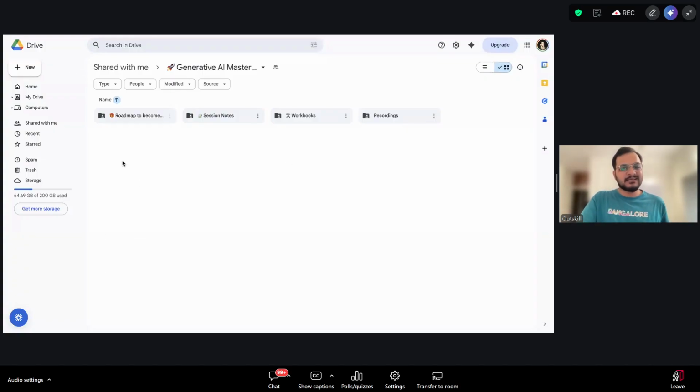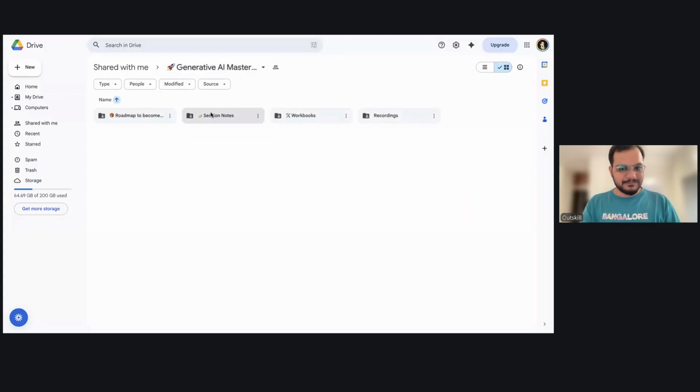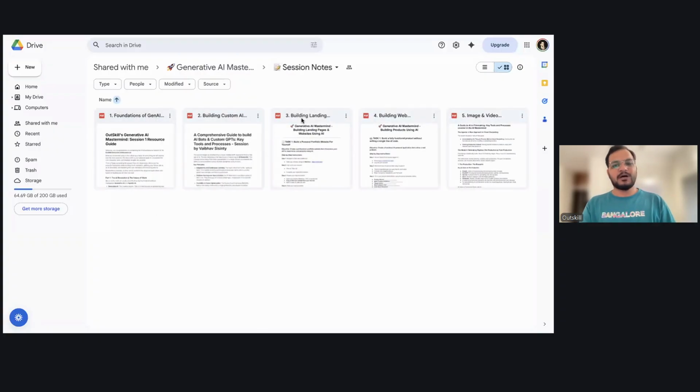Once you come to this, you will see a folder. The first folder has the roadmap, an AI generalist roadmap, a roadmap to become an AI generalist. We'll also add a roadmap to become an AI engineer or AI native engineer. Second, you have session notes, sessions 1, 2, 3, 4, 5. You have all the session notes here. Everybody who's asking, pay close attention. Look at this. The link is in the chat, by the way.